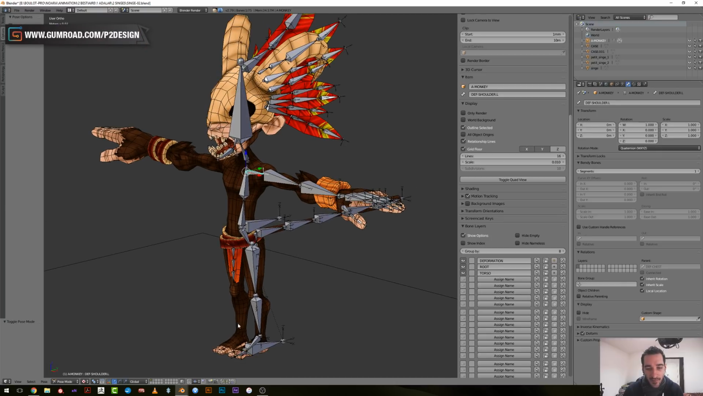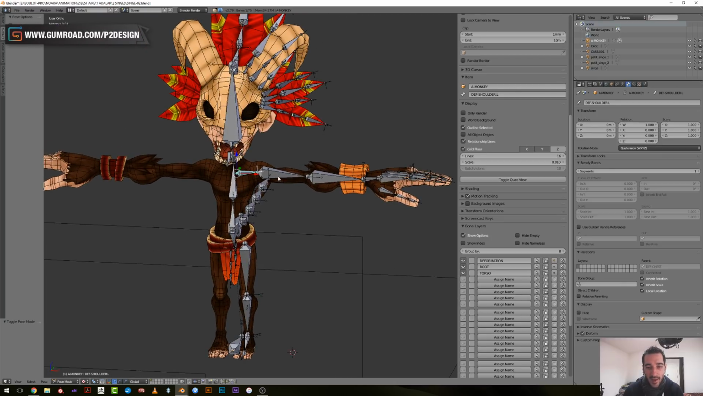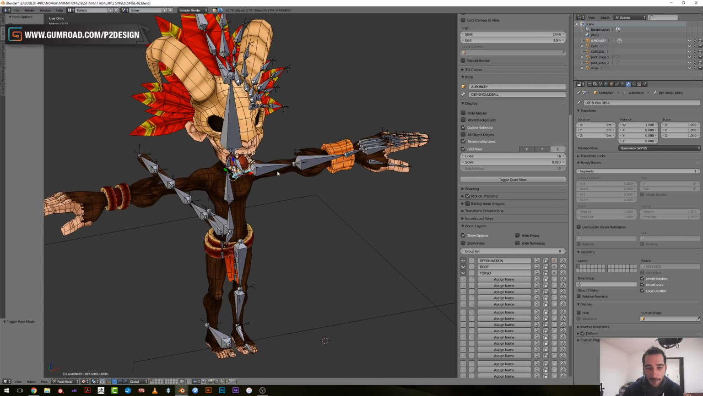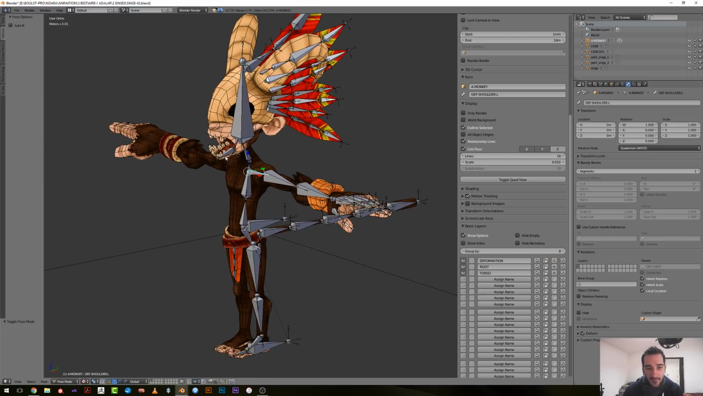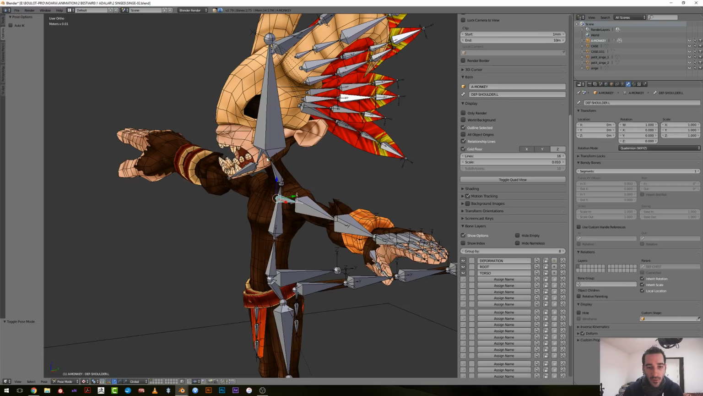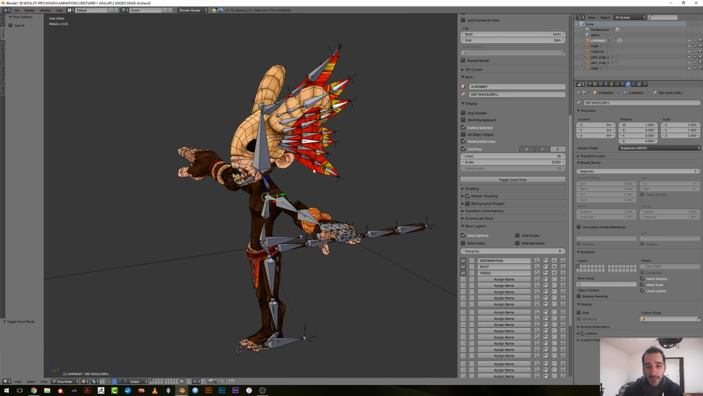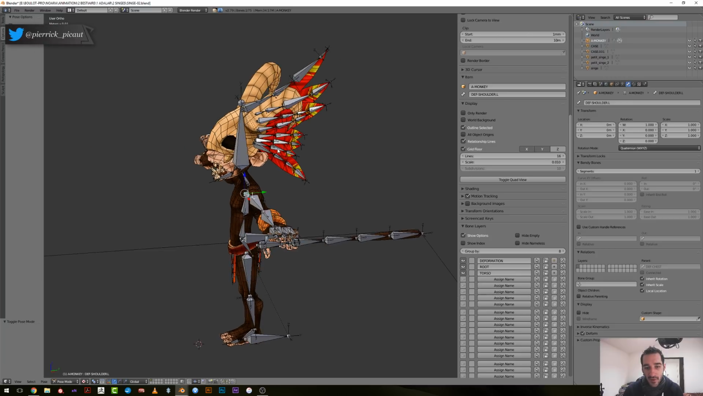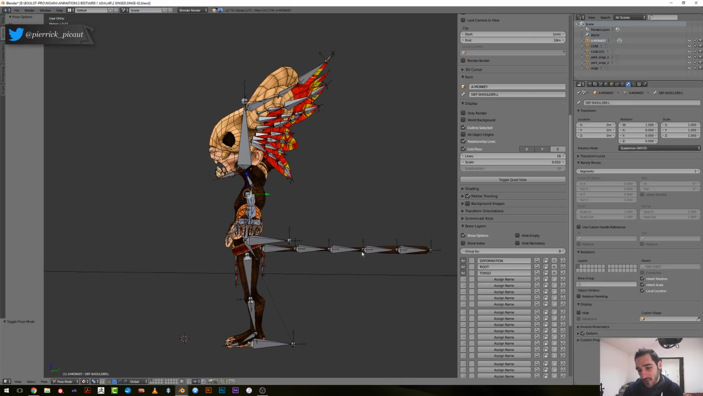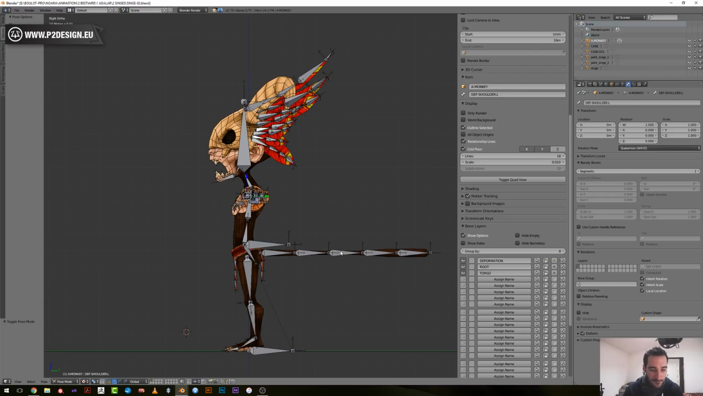So what we will do during the stream is create an IK chain for the leg with a foot roll, a switchable IK to FK rig for the arm, a neck follow rig for the head, and also flipping rigs for the feathers here. I will also create a more complex rig for the tail, even if I won't be using it in animation. It's just for you to see how you can rig a complex chain very handily.